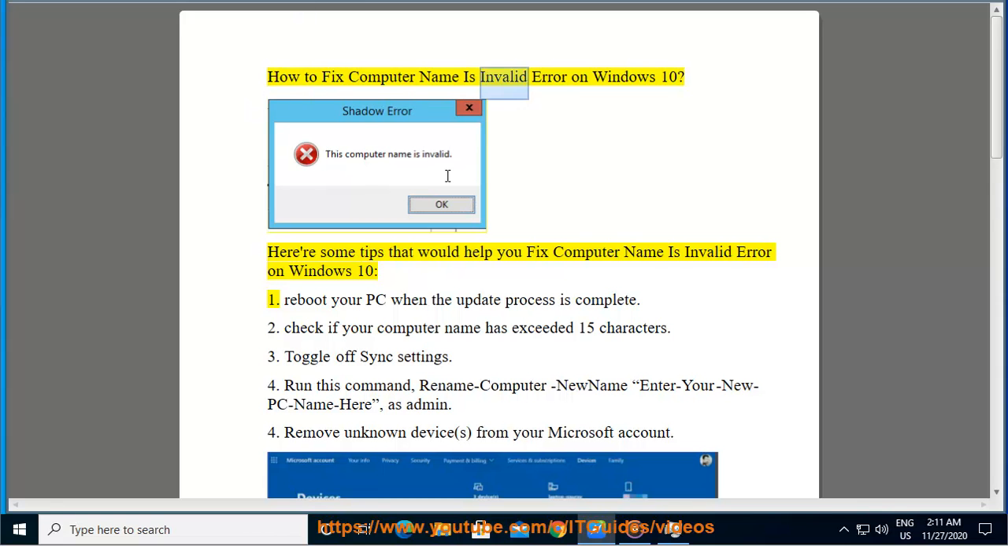How to fix computer name is invalid error on Windows 10. Here are some tips that would help you fix computer name is invalid error on Windows 10. 1. Reboot your PC when the update process is complete.